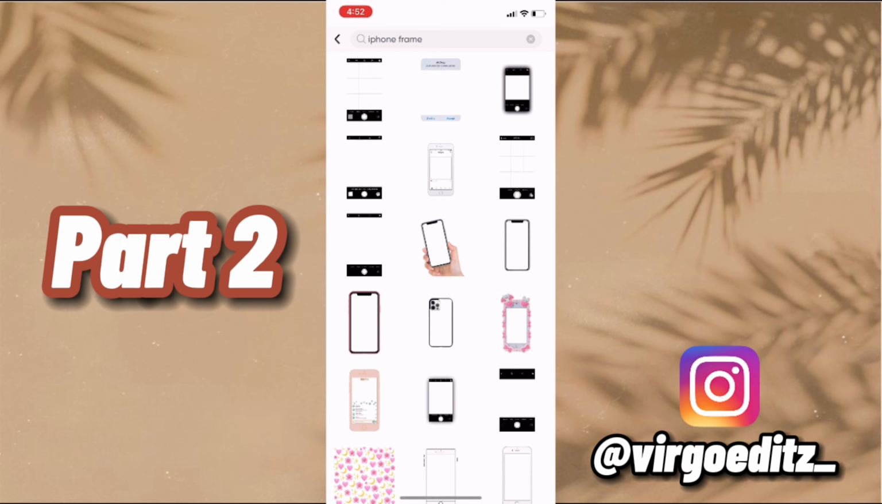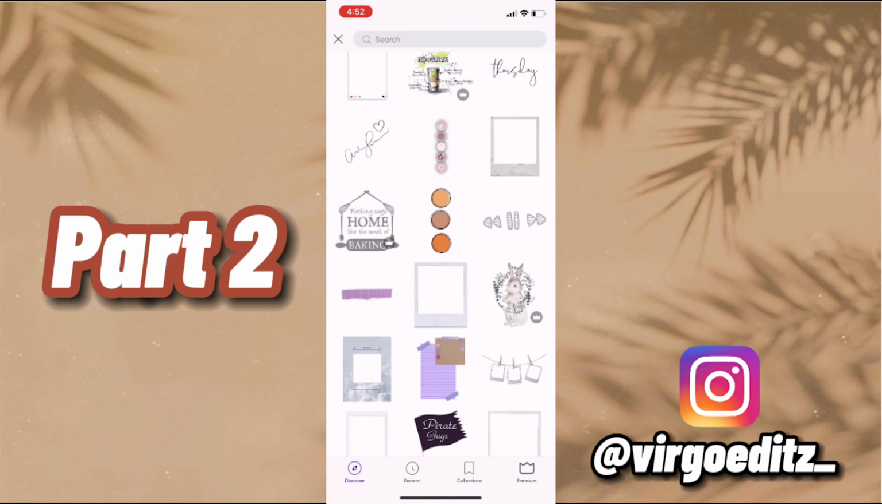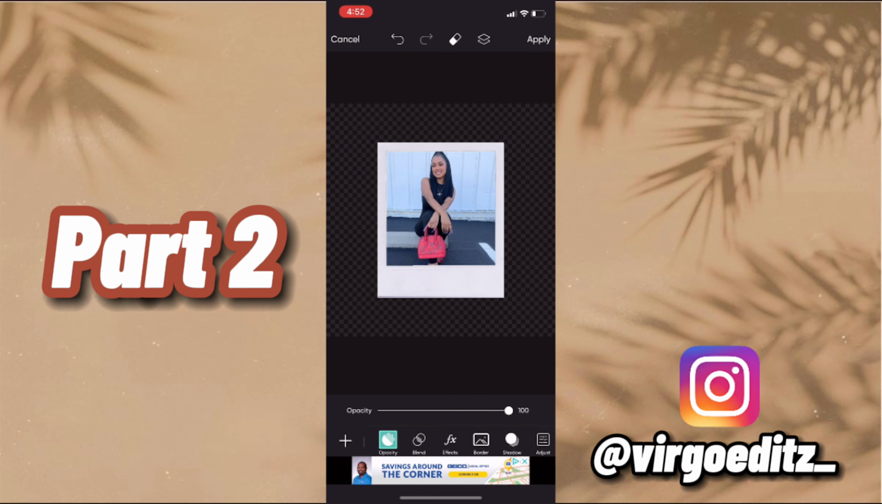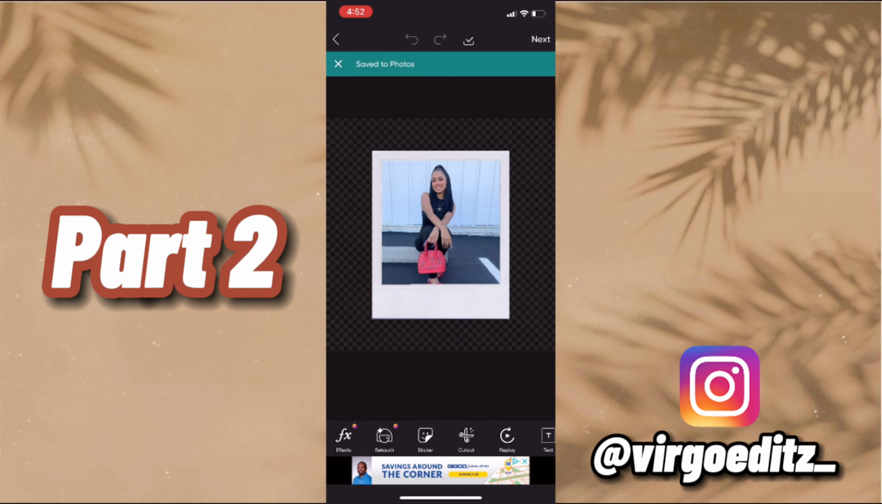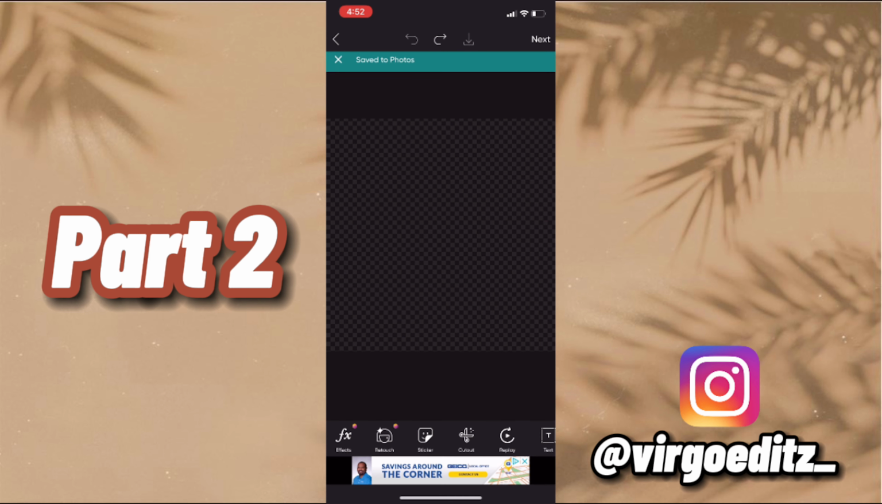So what I did was I went to sticker. Then I hit the X, and then there were a couple of Polaroid stickers that showed up on the first page. But if you don't see any, just go to the search bar and just search Polaroid frame and you'll find it there.